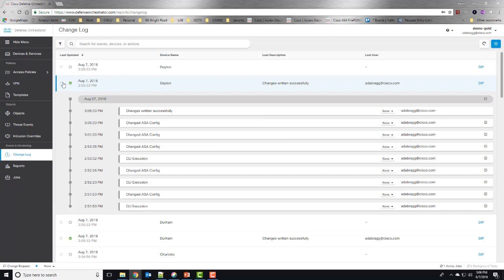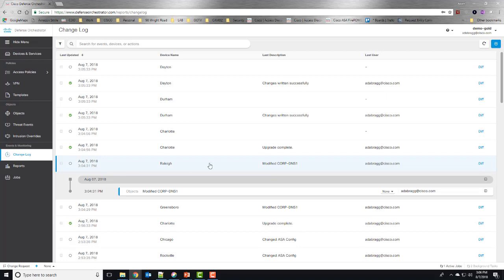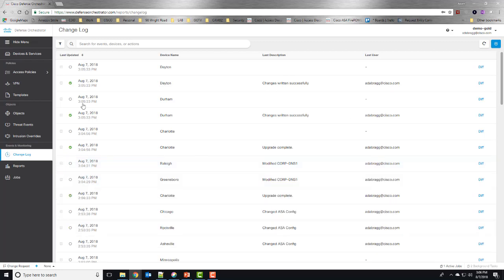And when the FTD device has finished being pushed as well, which takes a little bit longer, we're also going to see that same information for my FTD device. You can see here that we've modified it. It hasn't quite come back to say that it's updated the actual Firepower Threat Defense device yet, but it will, and that'll all show up here in the change log as well.